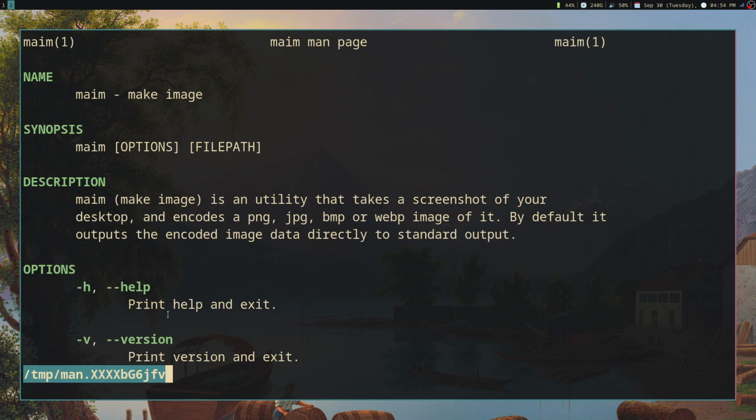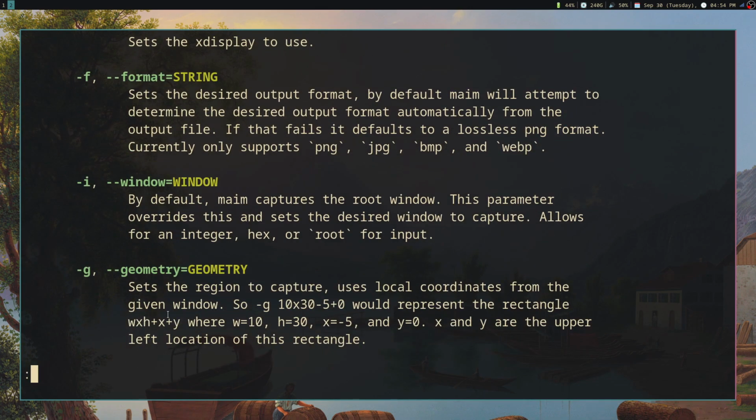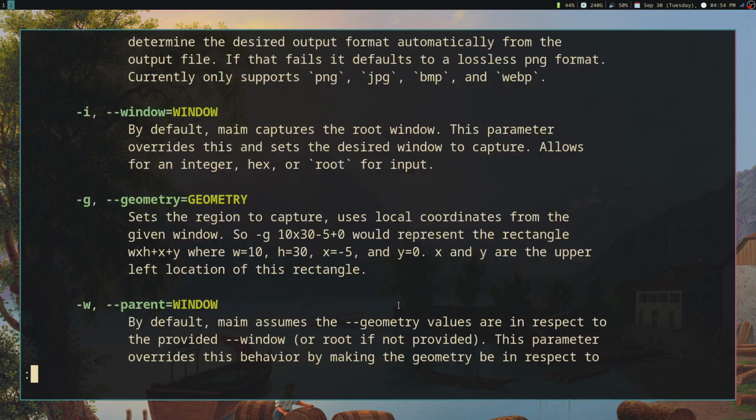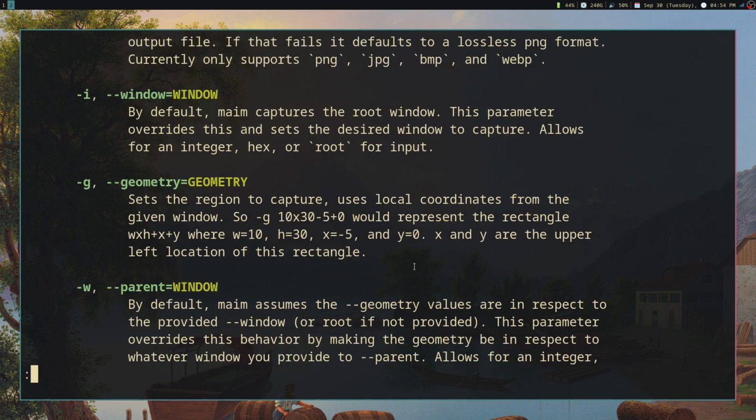And if you look at the other options, it's got a format, the window, so you can specify a window. Root is going to be the full screen, right? So your entire desktop is root. And you can also get the window ID of the focused window using xdotool and take a screenshot. You can do really complex things with it. You can also specify geometry. So instead of doing -s, you can set a geometry by yourself, and it has this weird syntax.